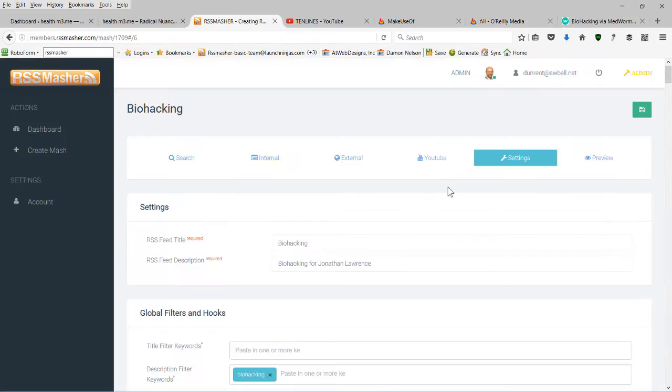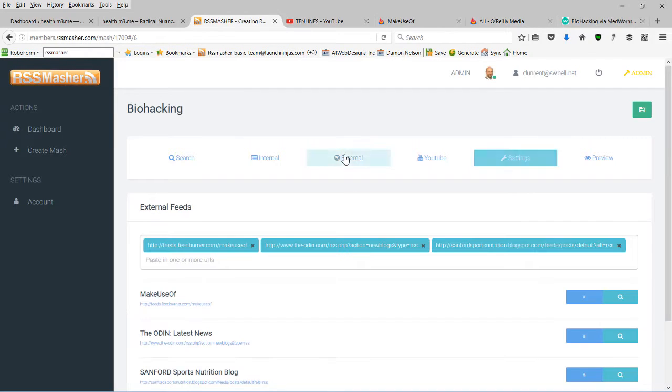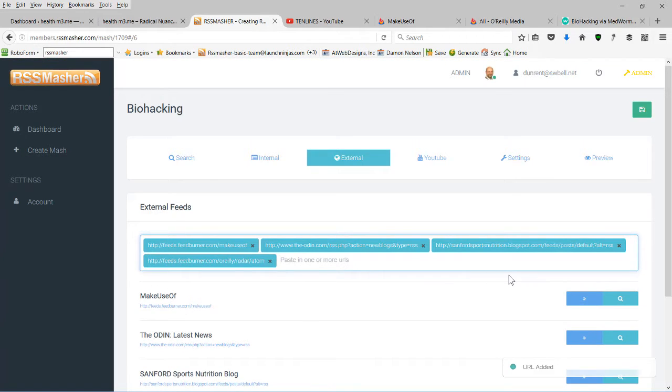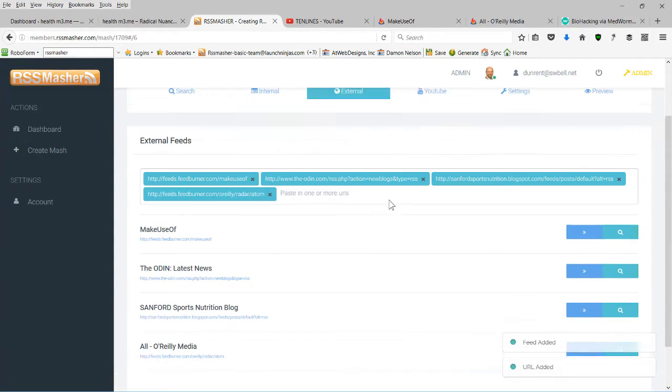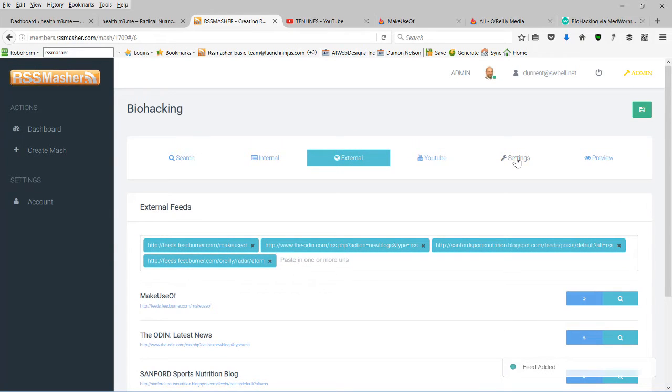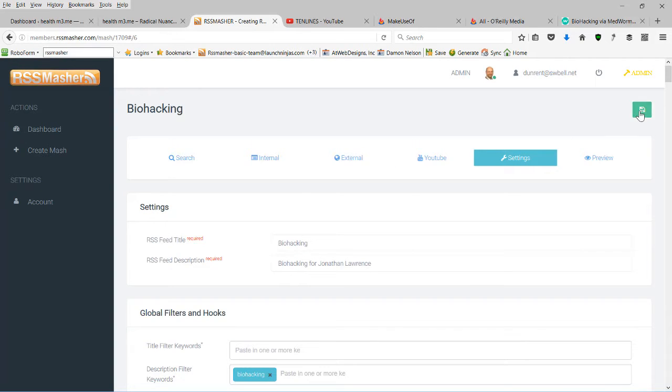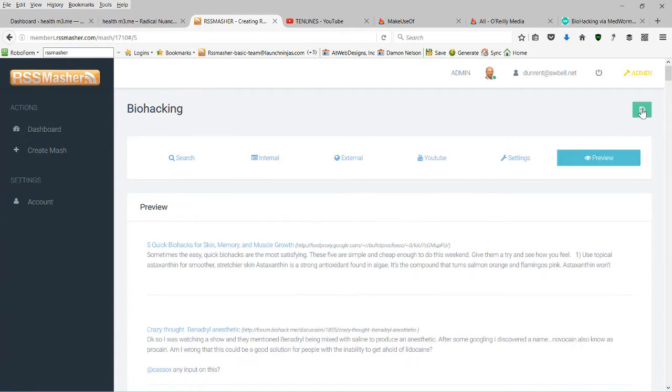And I'm going to go back over here to RSSMasher on my external. I'm going to add one more. The reason I'm adding so many on this is because I'm going to do a deep filter with the global filter description. So there may be a lot of content, but I'm going to filter it down to just get anything concerning biohacking. So let's save it real quick and preview it. And I'm going to hit save.